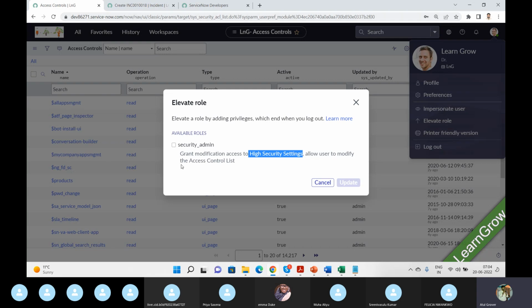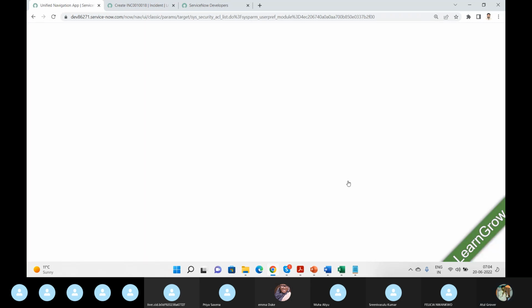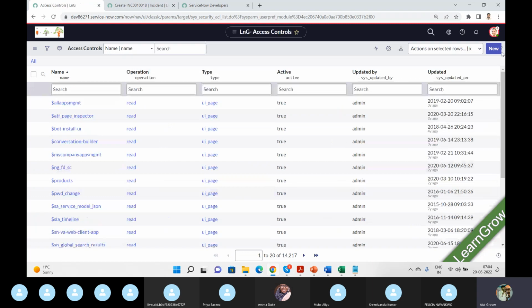Now, if I click on this, see, elevated role by adding privilege which ends when you log out. And which roles are available for this, you can click on this. Basically, it will give you the security admin role at runtime. And now I click on update. And now you can see I'm able to see the new button.